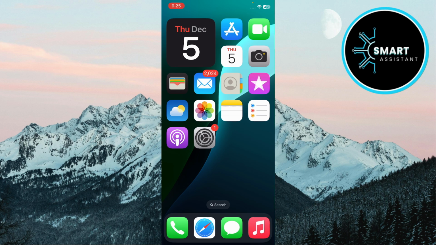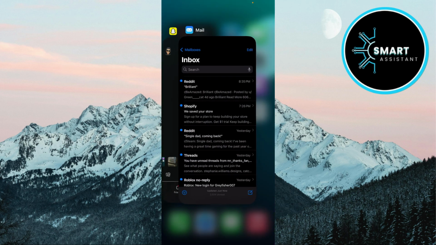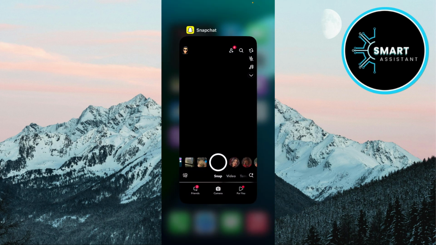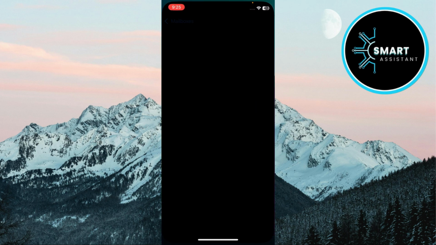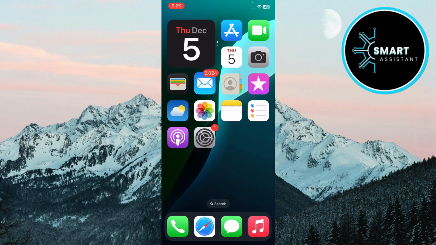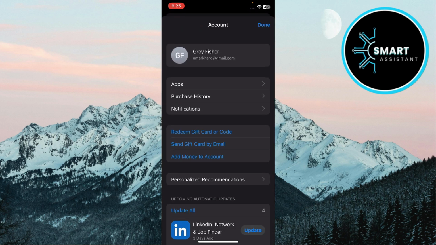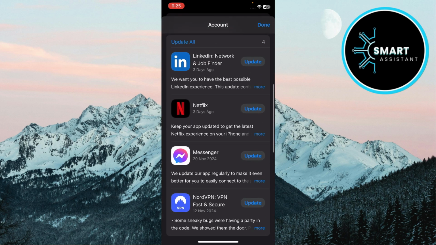First, swipe up from the bottom of the screen to open the app switcher. Locate the freezing app and swipe upward to close it completely. Reopen the app to check if the issue is resolved. If it is not resolved, open the App Store and go to Updates. Check if the problematic app has an update available. Install the update to ensure compatibility with iOS 18.1.